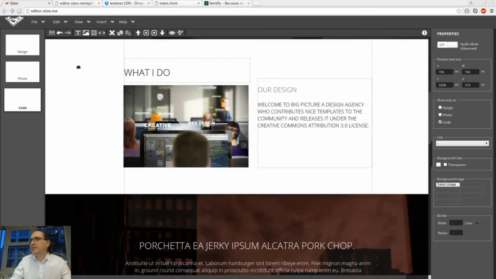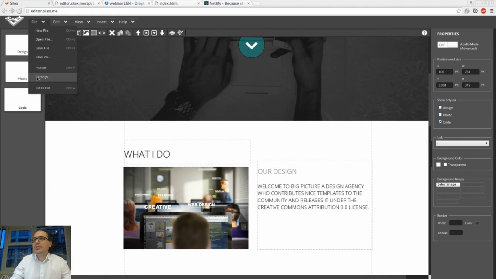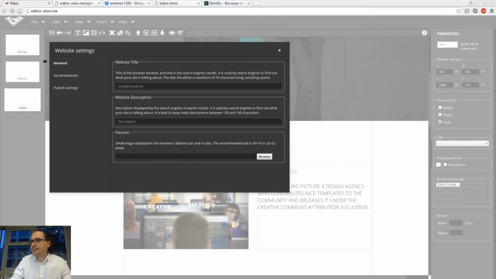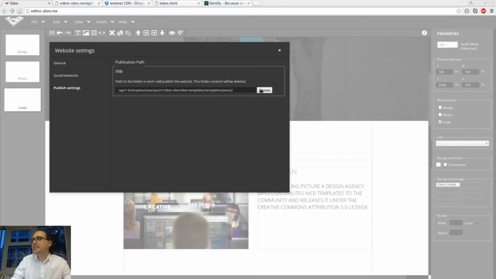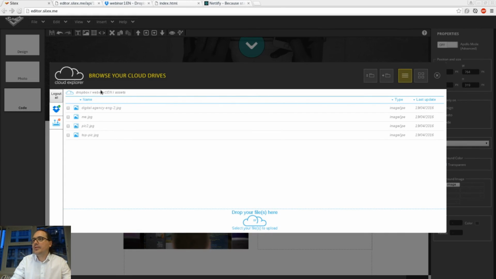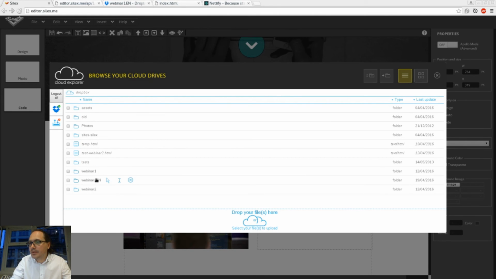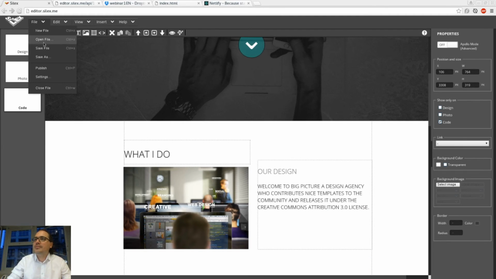So the first thing to do is to go in the settings of your website, in the publish settings here, and you will choose a folder where to put your website optimized for the web. I'll just choose this folder I have here, webinar 1. To choose a folder in this window, you have to choose the little white arrow here, and then you can publish your website.